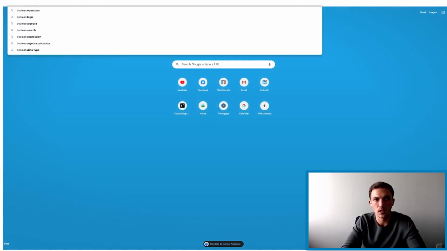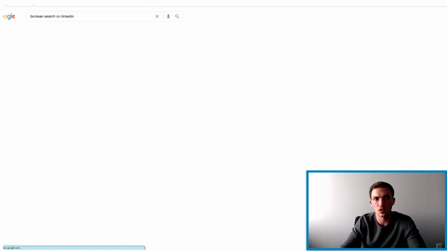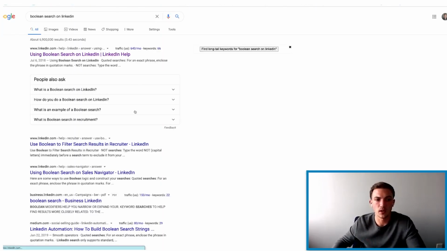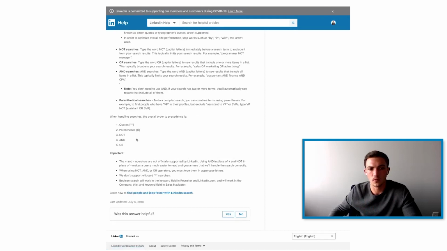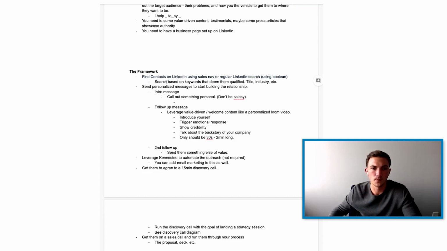Just type in Boolean search on LinkedIn. This is going to show you how to be hyper targeted right here. This article shows how to use these to get targeted lists. And then what we want to do is send a personalized message to start building the relationship.